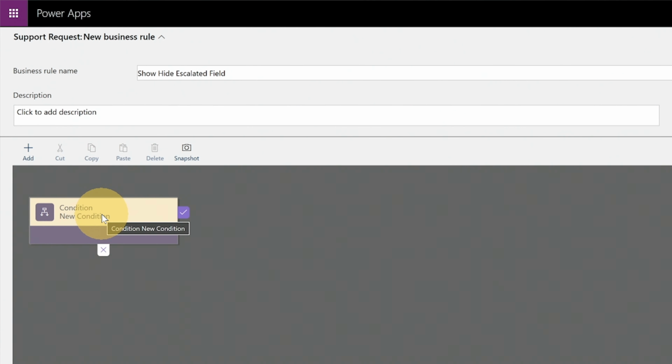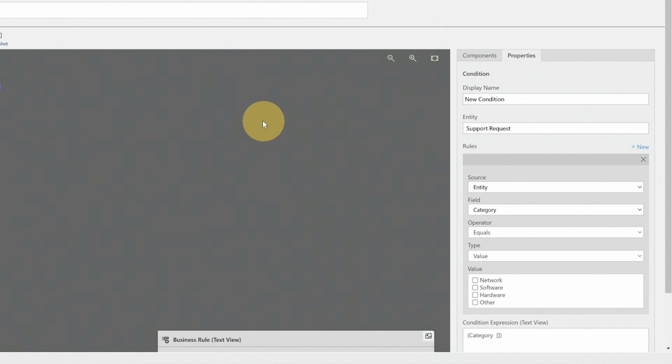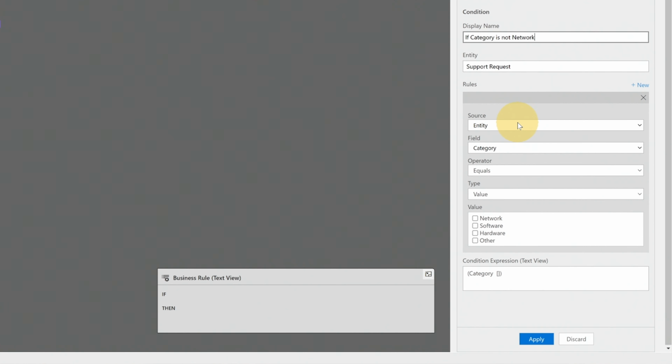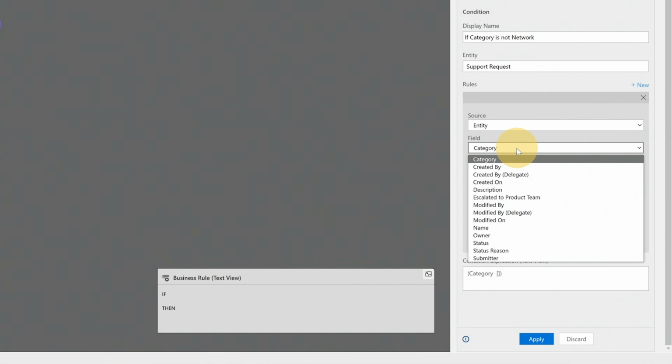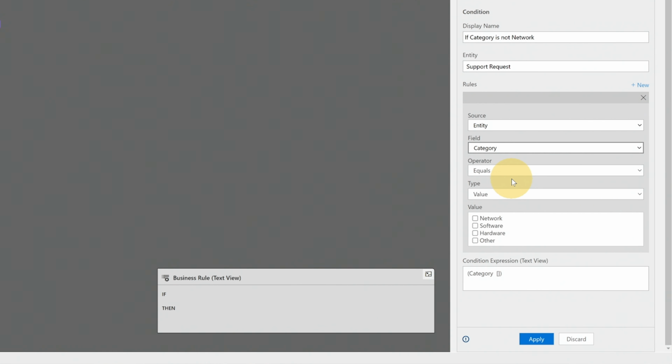Okay. And so then the next thing, if you want to put a description in, you can. The next thing I'm going to do is specify my condition though. And so in this particular case, I'm simply describing the condition: if category is not network, for example. And so in this case, now that it's time, I'm going to pick the particular field that I want. So in this case, I want my category field. Notice that you can pick any of the other fields here as well. And basically, I want to know if it's not network, or if it is network, we're going to basically hide the escalated field. So I'm actually going to pick network, and I'm going to reverse my logic here so that it actually makes some sense.